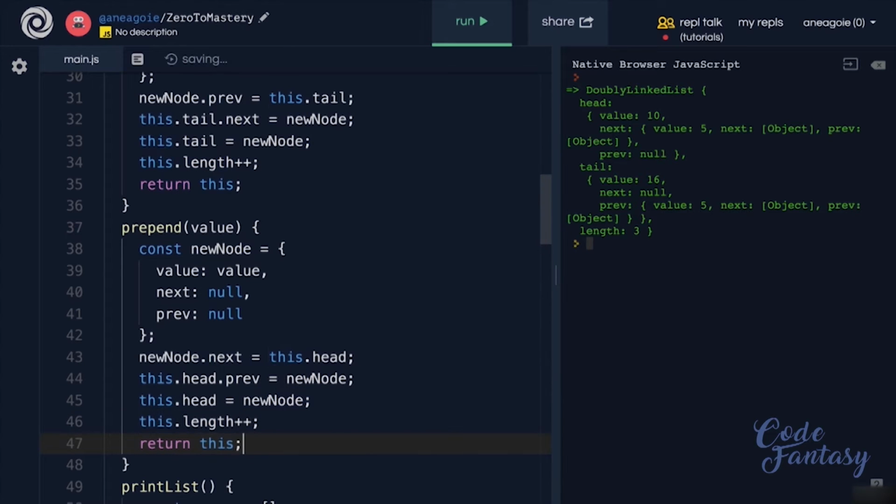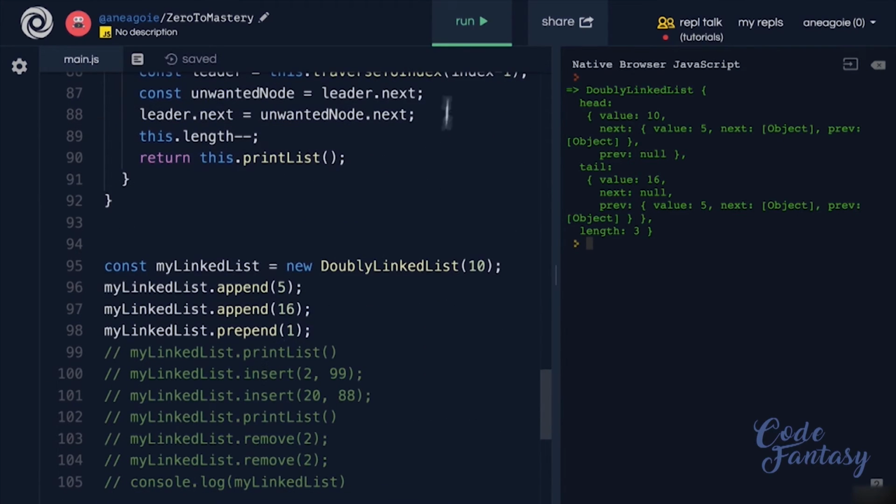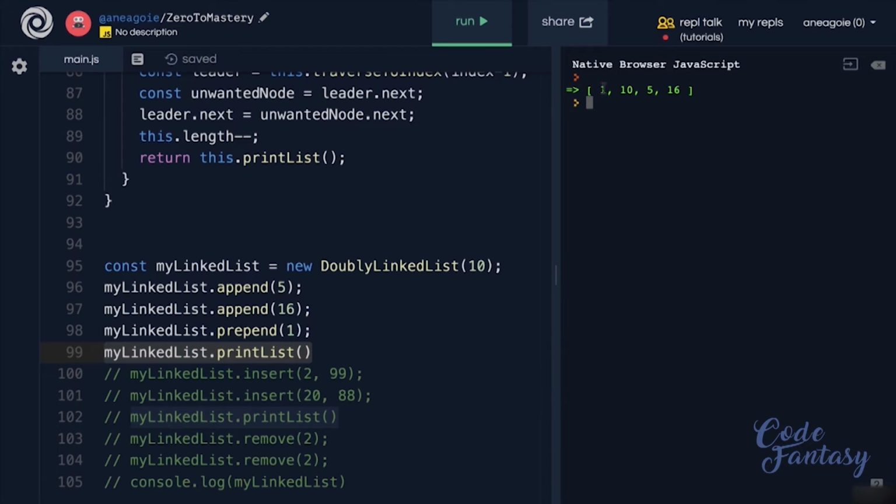If I click run here, remember we're prepending 1, so we're adding 1 to the beginning of the list. We see that our doubly linked list now has a head with the 1 value. That's pointing to the next value, which is the 10. And our tail is still the same. Tail is 16. That points to the value of 5. So if we print list here, again, 1, 10, 5, 16, as we expected. What about the insert? How would that work?